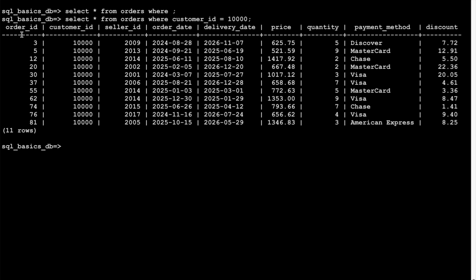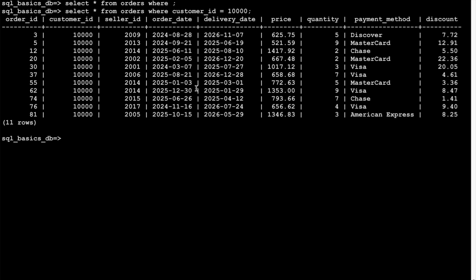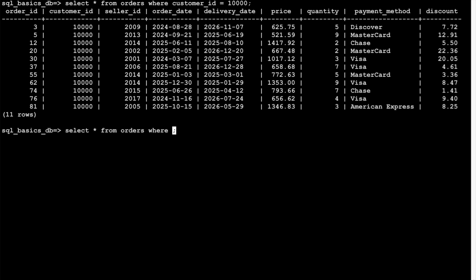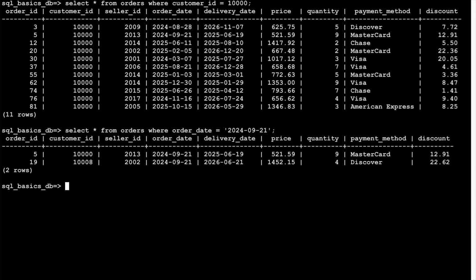Now it would be true for order ID, customer ID, seller ID, and quantity also. Now let's go ahead and select for order date. So let me select this order date. I'll select all the rows where order date is equal to 2024, 09 and 21. Now this is a date data type. So what you have to do, you'll have to put it in quotes, and you'll have to mention it like first year, then month, and then the date. So it is showing us two rows. So meaning that there are two orders which were made on 21st September of 2024.